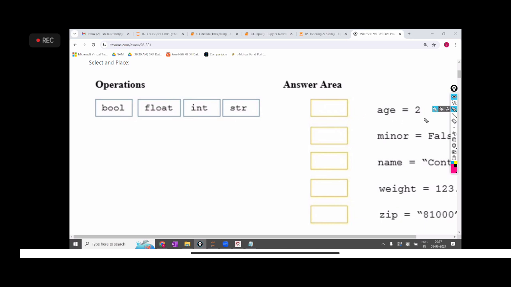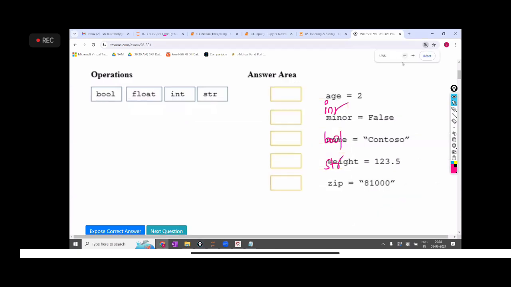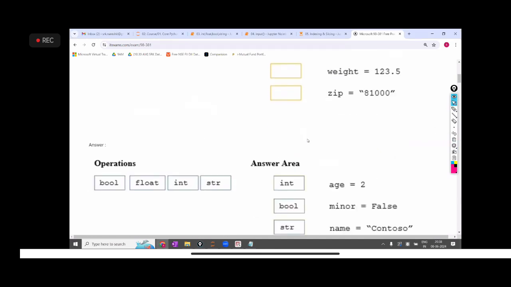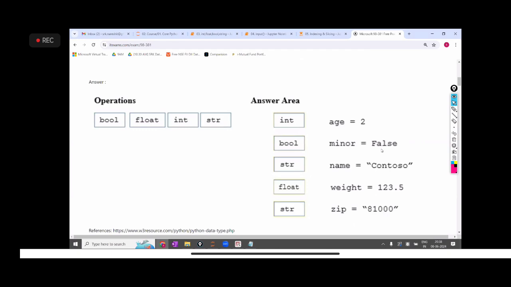So what is this data type? Age is equal to 2. It is an int type. What is this? Boolean. What is this? String. What is this? Float. Of course, the zoom is high. Let's decrease the zoom. It is the int. It is boolean. It is string. It is float. And it is again string. This is the answer. If you open the correct answer, these are the answers.